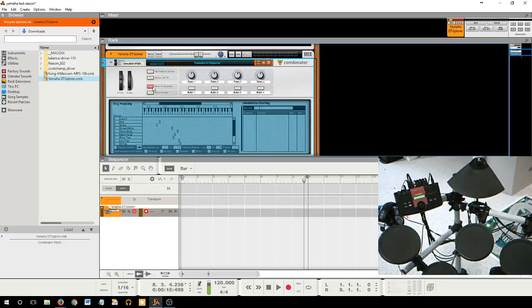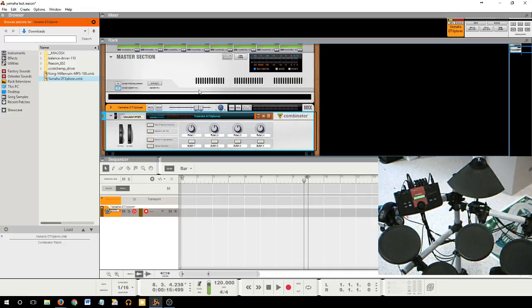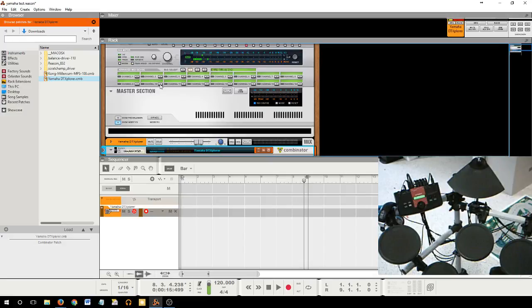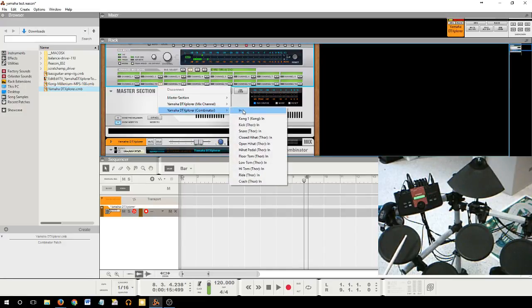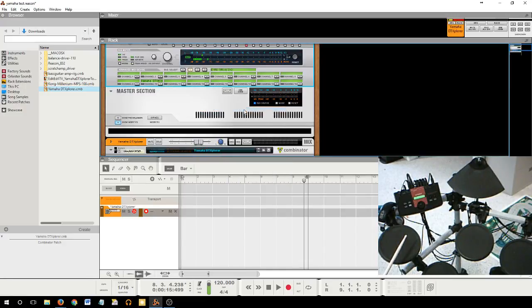So now if I go up to here, back to channel 10, right click. And I think this is what I do is click in. And now I have levels coming in. But when I look down here, I don't have any ability to record MIDI like I do when I have my MIDI keyboard set up.